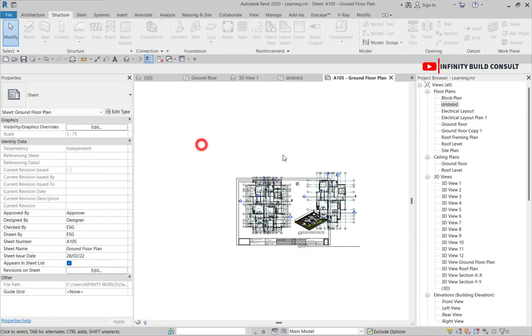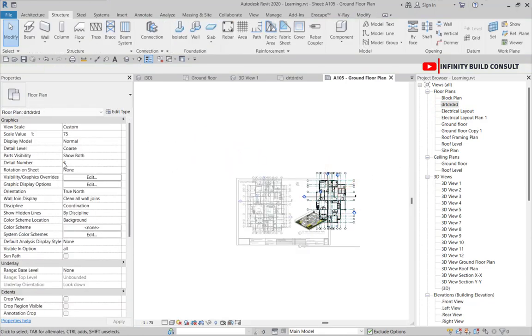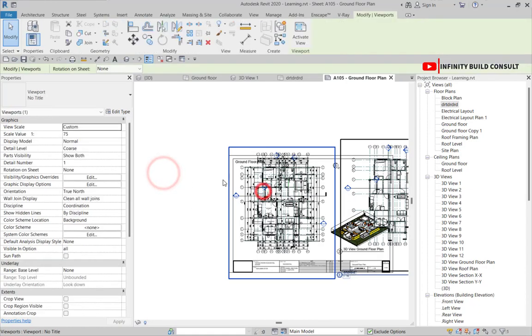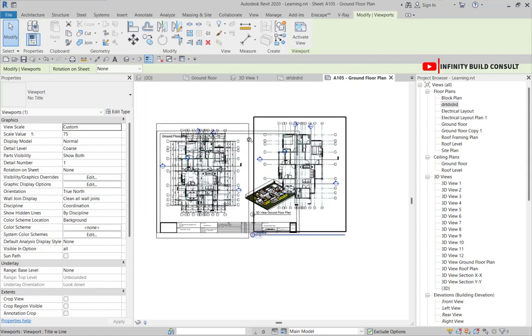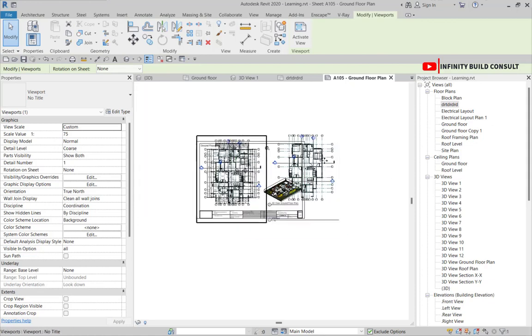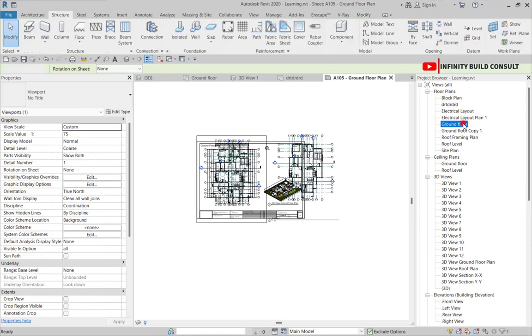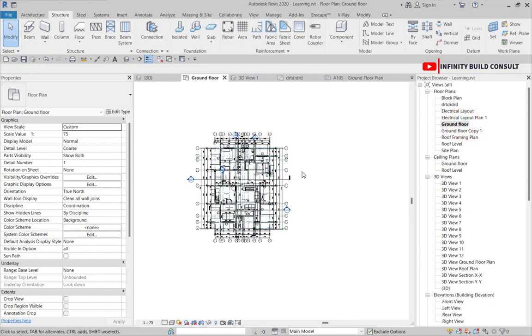So immediately I place them on the sheet, now I have a detail number here as number 3. So this was number 1 and the 3D is number 2 and this one is number 3. That's how the detail number works. So take notice of it.